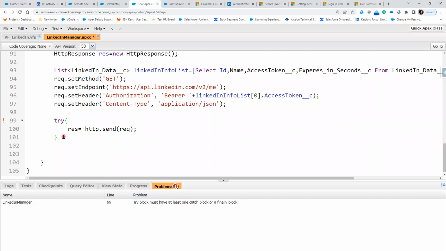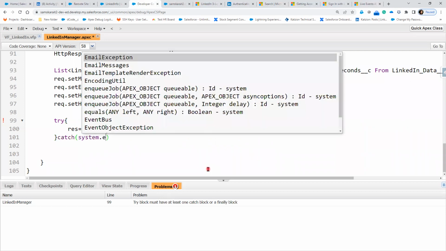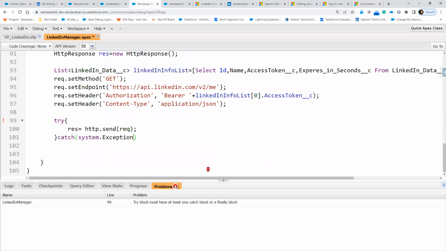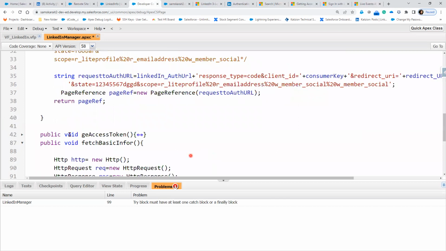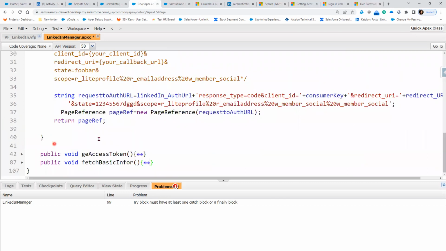Now let me add the catch. System.Exception e. Now here I'm going to print System.debug. Let's say 'Exception occurred', same as what I have written previously.